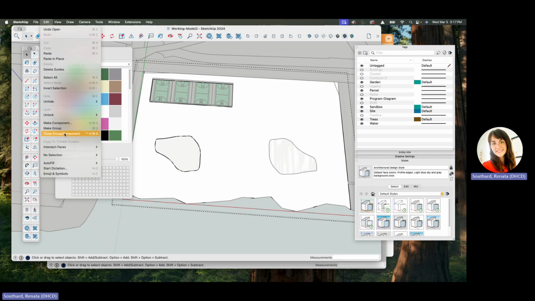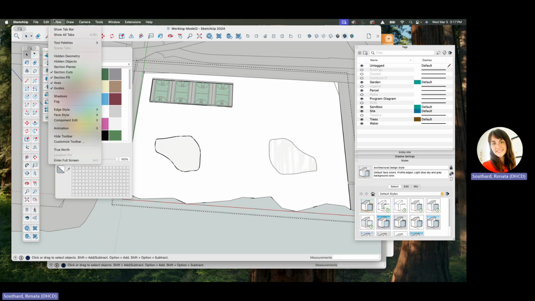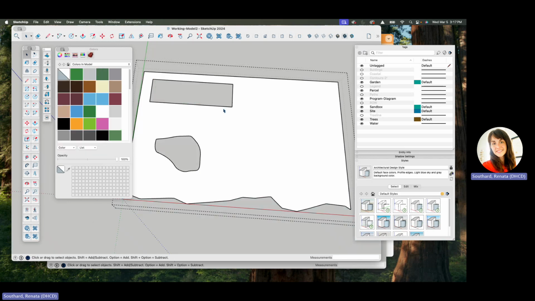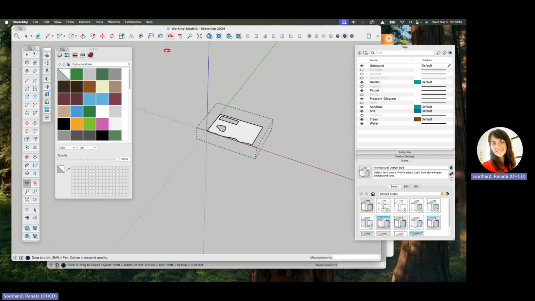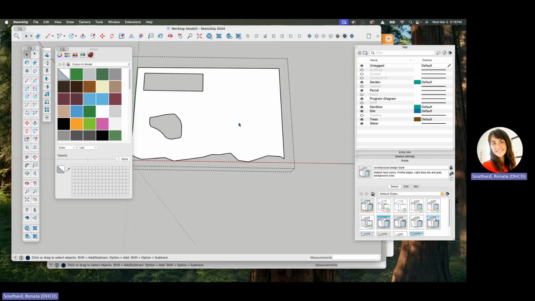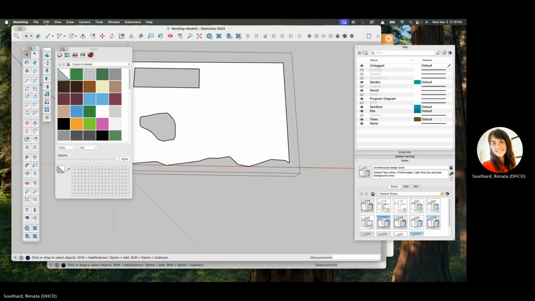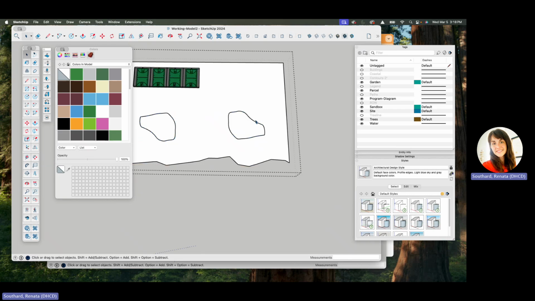I'm going to go up to view, component edit, hide the rest of the model. That'll just give me, see, everything got turned off. I'm going to hit paste in place because then I know that they're in the exact right place. I'm going to delete this one. I don't need it.